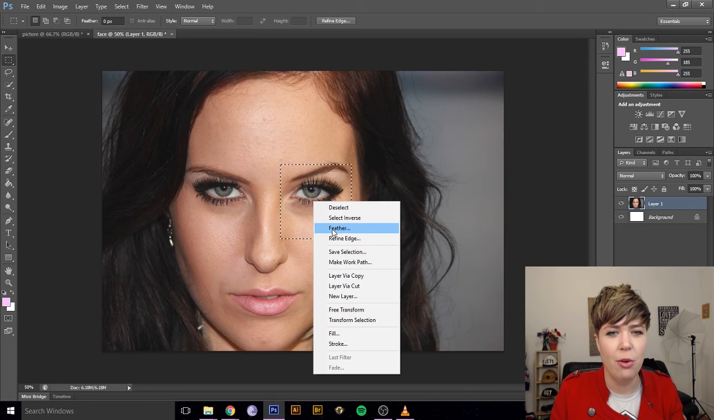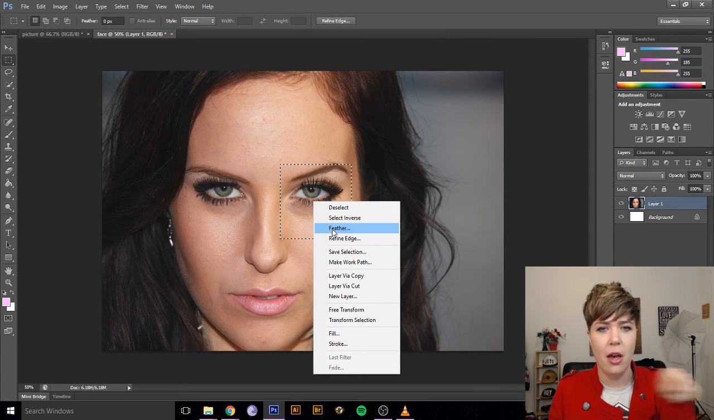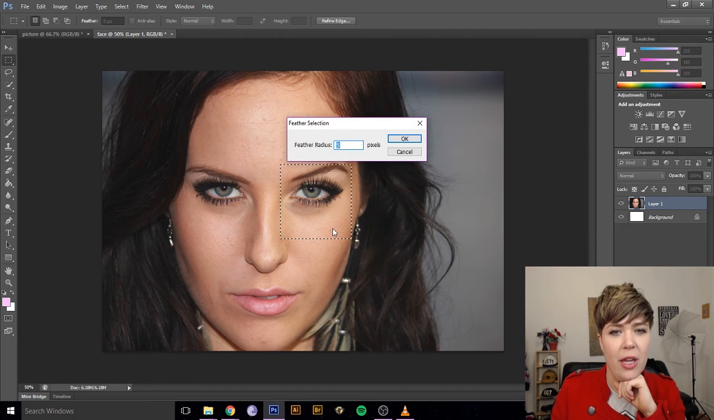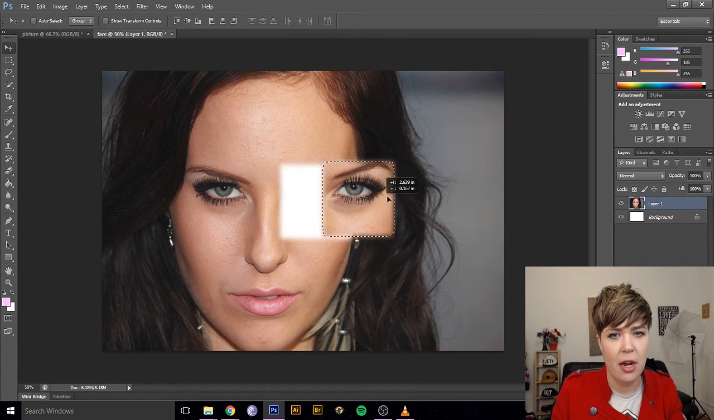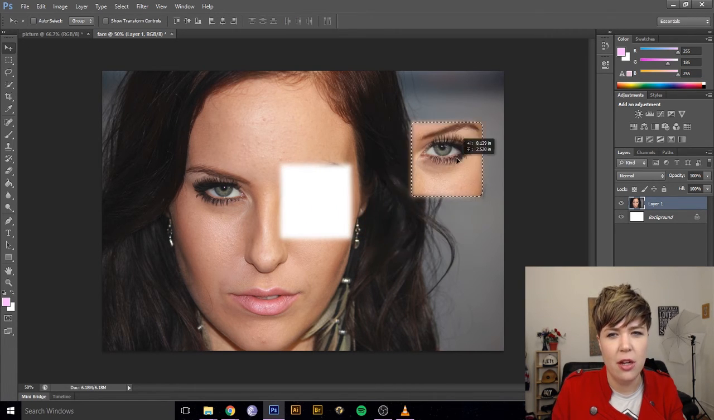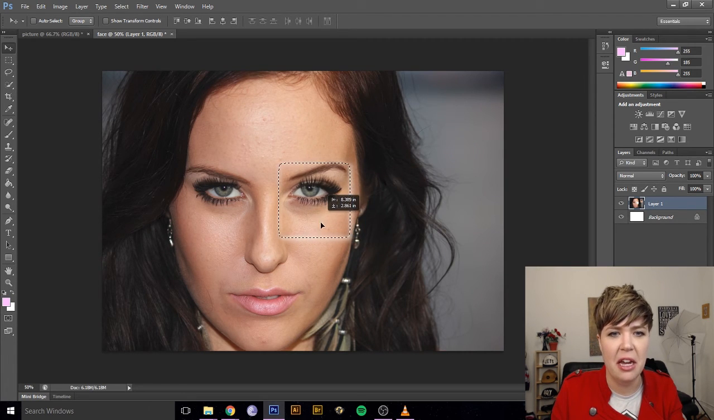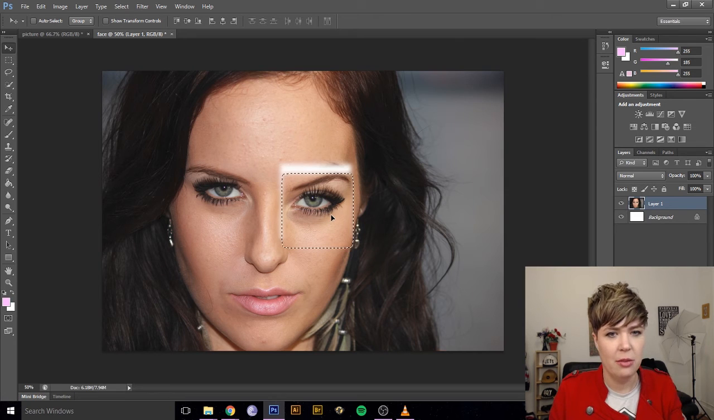Feather is if you don't want it to be a really hard edge, like it's going to be a complete cut line. But if we hit feather, it'll feather the radius 5 pixels or whatever pixels you want. Let's say for display 10 pixels. And now when I go to hit V and move this around, you see it's not like a cut line, it's more of a faded line. So that's what feather does.